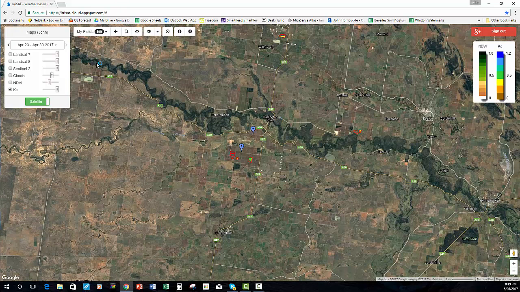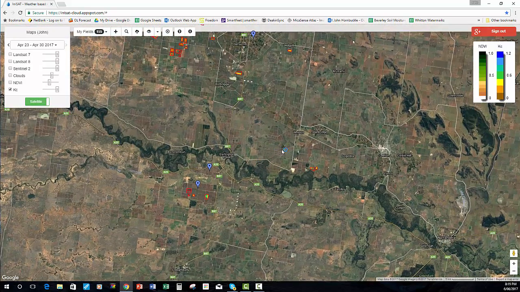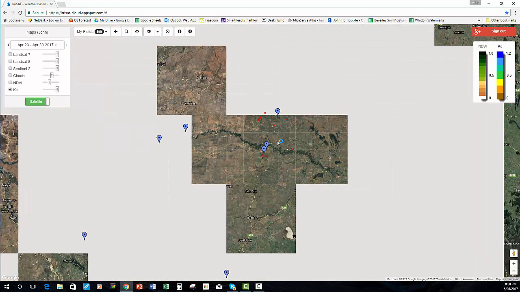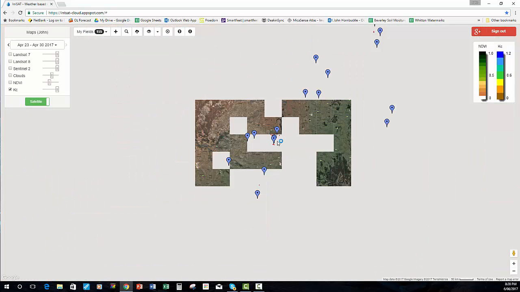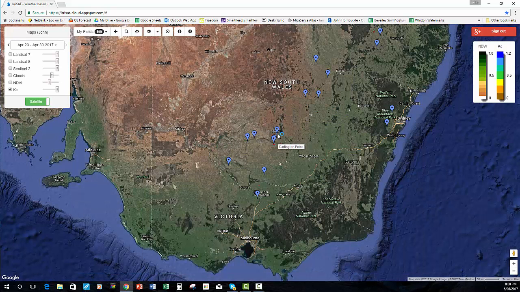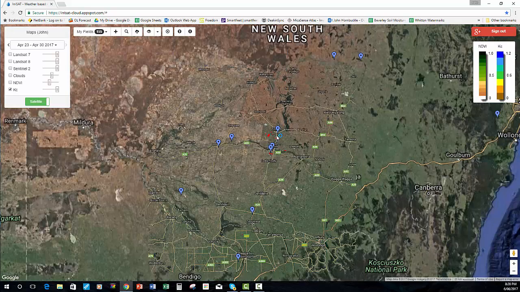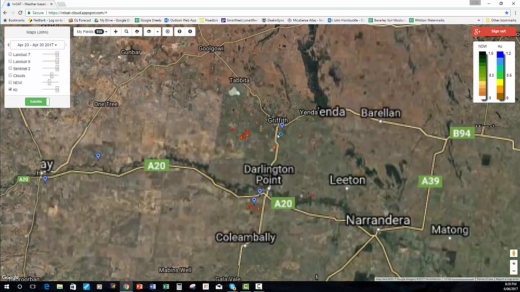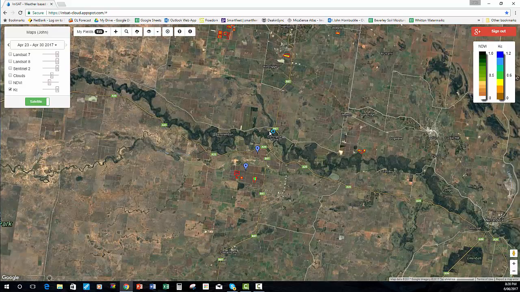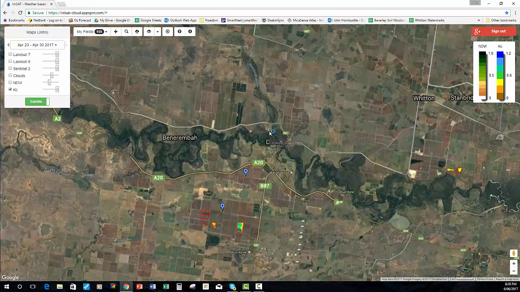You'll be presented with an interface that will look very similar to this. We've got the ability to pan around. We can zoom out and look at the areas of interest, right out to a continental scale across Australia, or we can zoom into an area that we're interested in. Today we'll be zooming into a farm near Darlington Point and having a look at some crop water use information for a cotton crop that's grown there. To do that, simply use your mouse to zoom in and locate the fields that you're interested in.